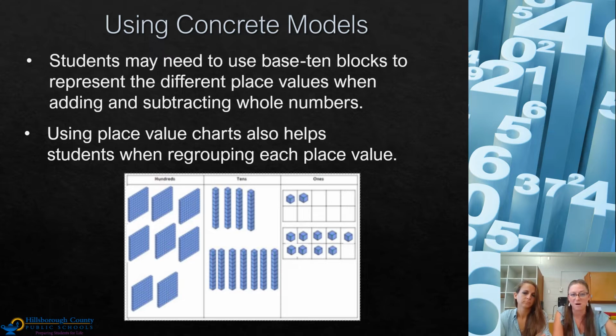using those concrete models. Something that I know really helps my students is when you have those ones or the tens to physically show 10 to then be able to move them over, and especially when we get to the pictorial models, making sure that you show that it's a group and moving over helps them a lot understanding regrouping.